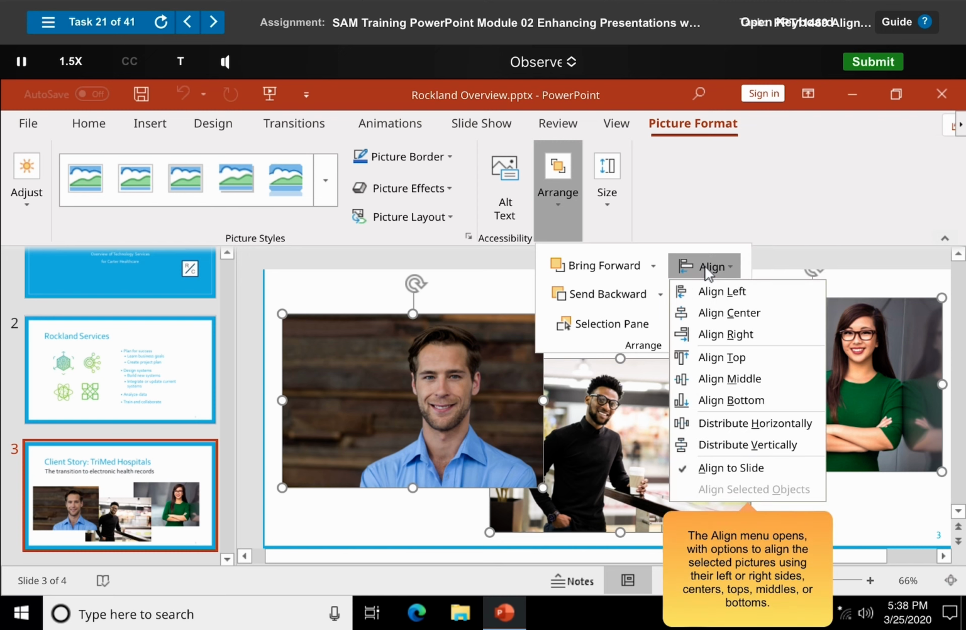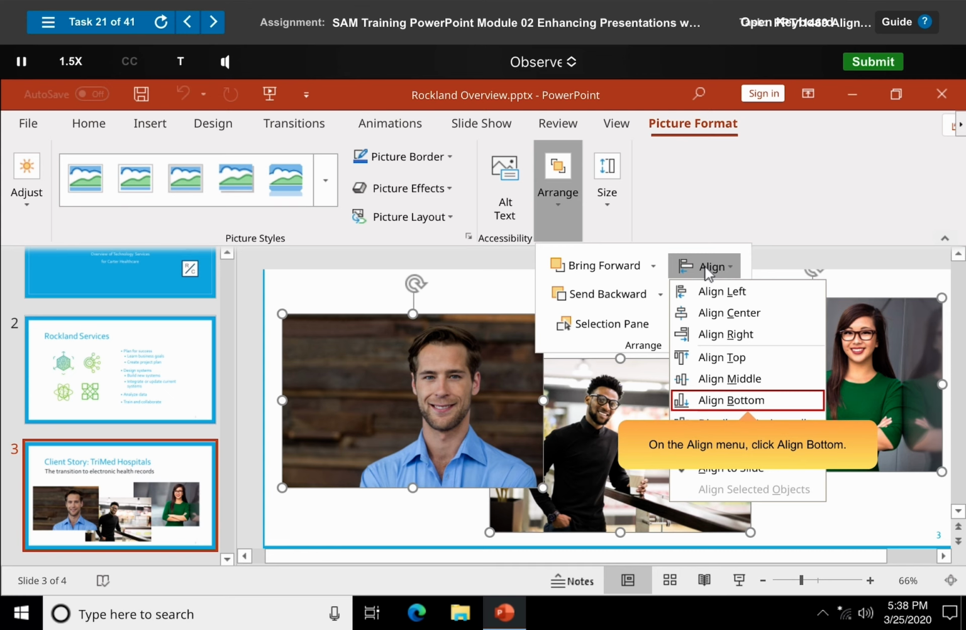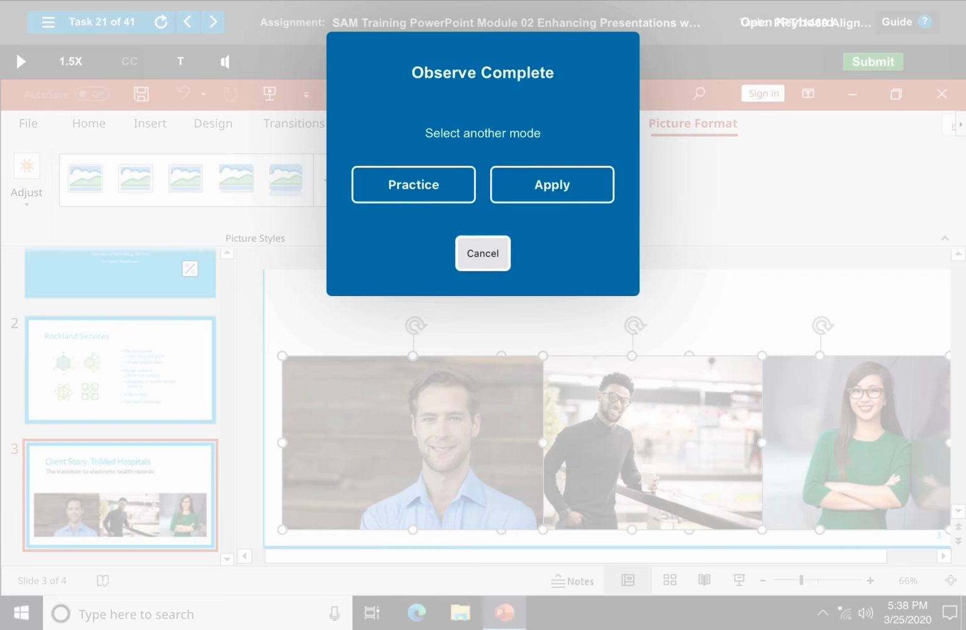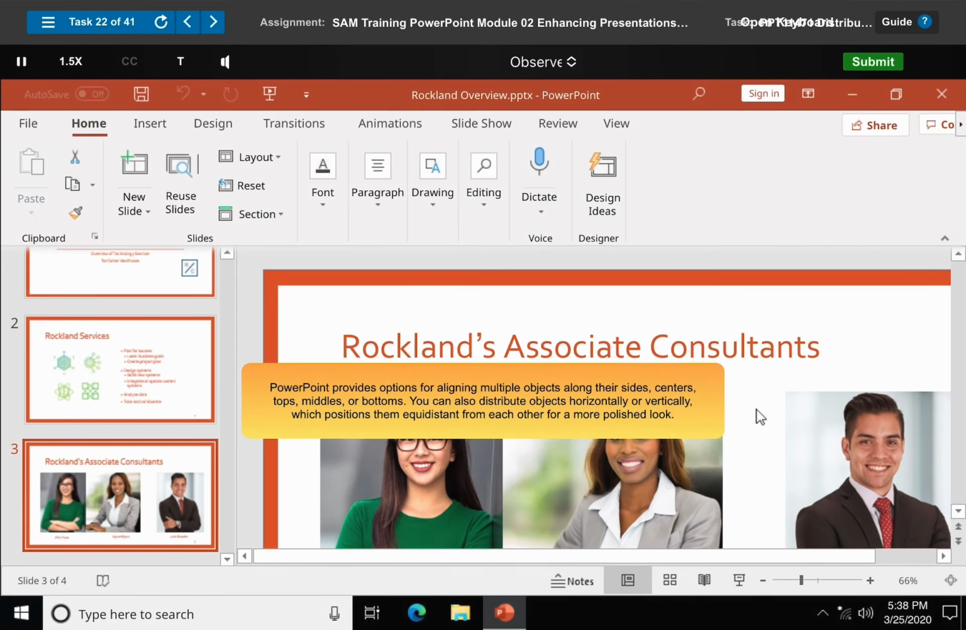The Align menu opens with options to align the selected pictures using their left or right sides, centers, tops, middles, or bottoms. On the Align menu, click Align Bottom. The pictures are now aligned along their bottom sides. PowerPoint provides options for aligning multiple objects along their sides, centers, tops, middles, or bottoms. You can also distribute objects horizontally or vertically, which positions them equidistant from each other for a more polished look.